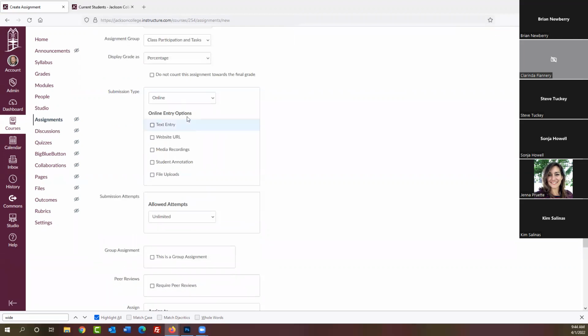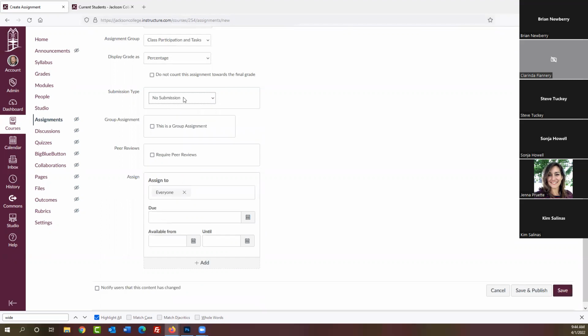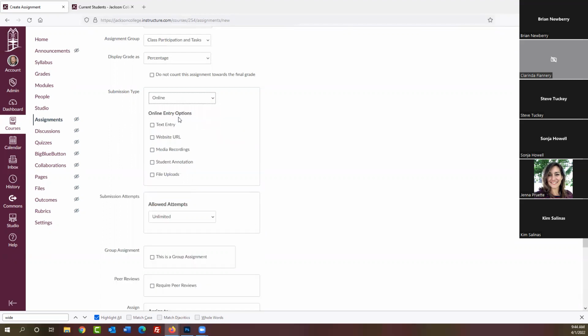Going down, submission type, you have a lot of options. You can have no submission. It's just a grade item. For example, if you have a face-to-face class and you give some points for participation, you can make that a no submission. You just enter it in. You can have an online submission where it's a text entry, a URL that a student submits, media recordings, a student annotation, which I haven't played with yet, or a file upload, just like we do in assignments in JetNet.